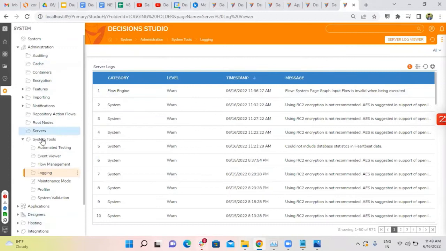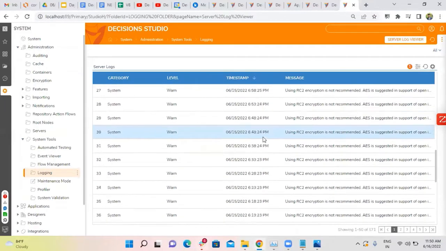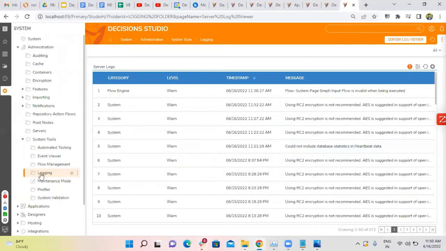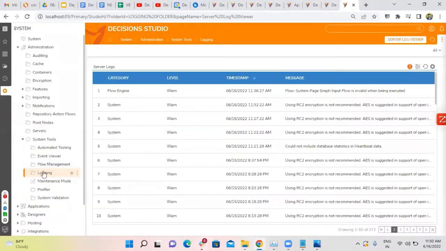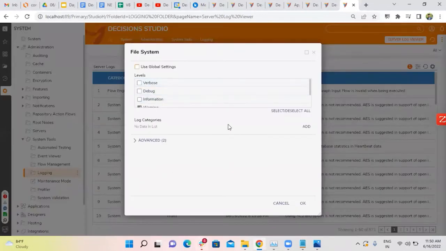So for that, I have logged in as an admin, and under the system section, under this administration folder, you can go to the systems tool, and under that there'll be this logging folder. Over here, these are all the reports of all the primary logs inside of decisions. If you want to create a new log category, I'll explain once again: right click on this logging folder and go to edit log settings, which will open up this window for me.